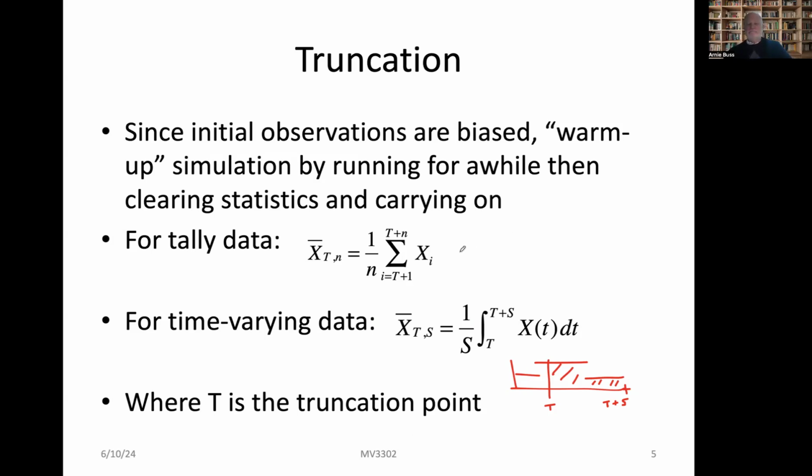So for the tally, it would look something like this. We have our observations, and these might be successive delays in queue. So our total number would be T plus N. And what we do is we take these and throw them away, and then we only use the data from this. And so we've taken one observation from steady state, if we've done this right. And then we have the autocorrelation problem, because they're still autocorrelated. In principle, we could stop with just one observation, but that's kind of wasteful.